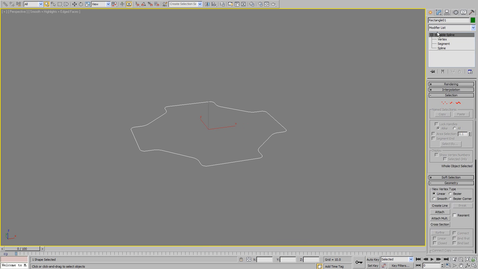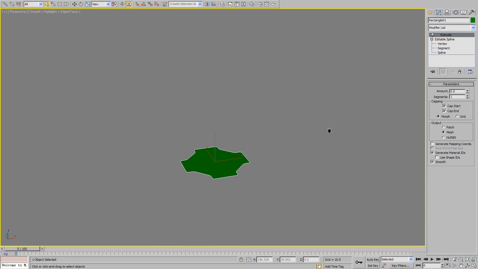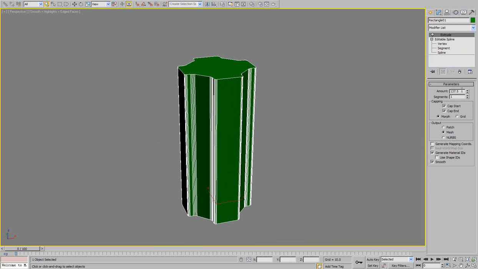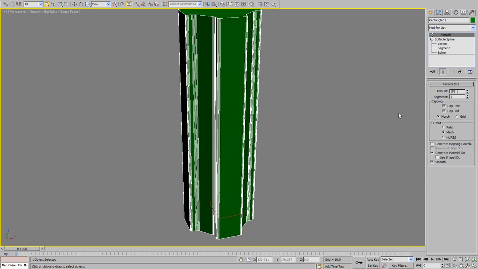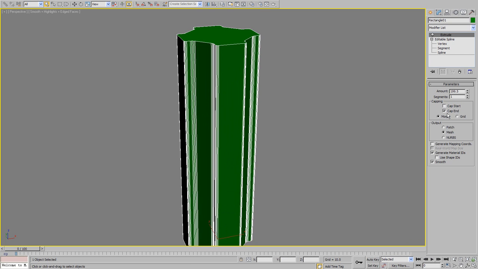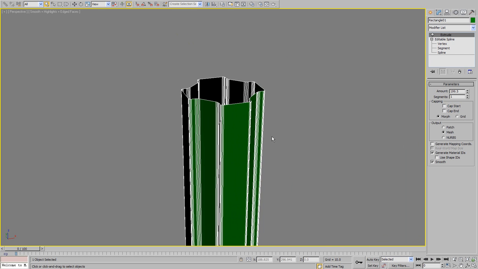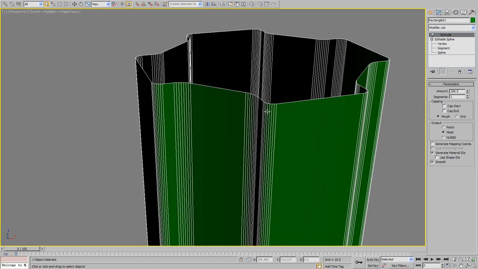Now we need to apply the extrude modifier, so go ahead and pick it up from the list of modifiers. Now for the extrusion amount, let's set this number to 200, so the object that we see on our screens looks the same way. Now we can also uncheck these parameters such as cap start and cap end, so we can keep this object open. And this is what it looks like.